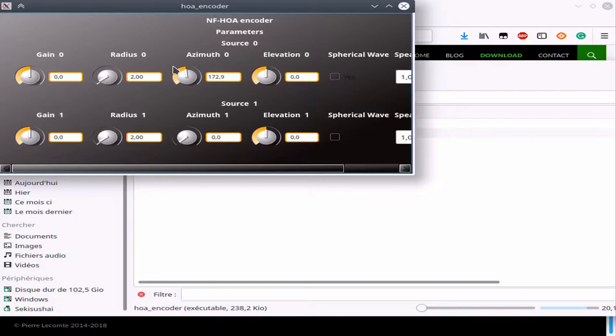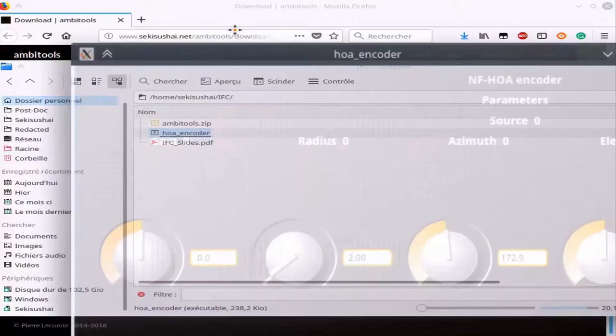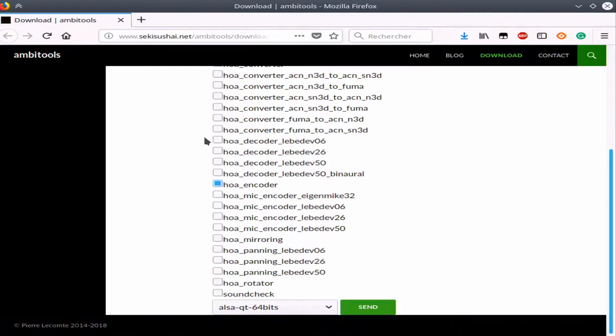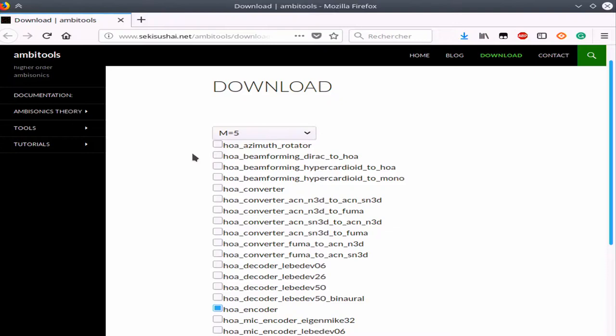at M equals 5 in this case. So this page is going to be more and more scriptable, so you can set the parameters, the number of sources and stuff. The idea is for the user to have the tool straight away, if he wants to do 3D sound out of the box.